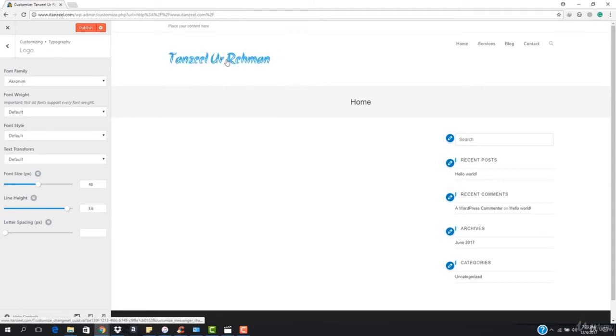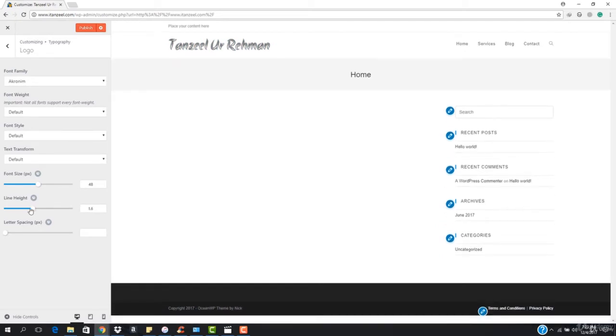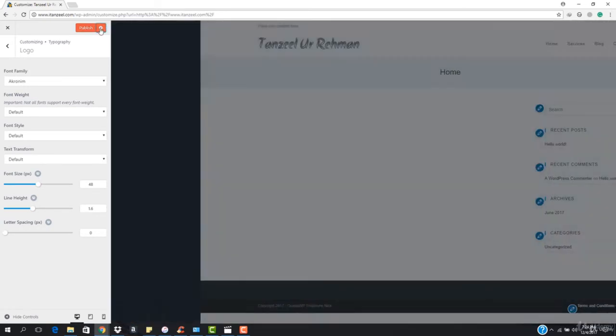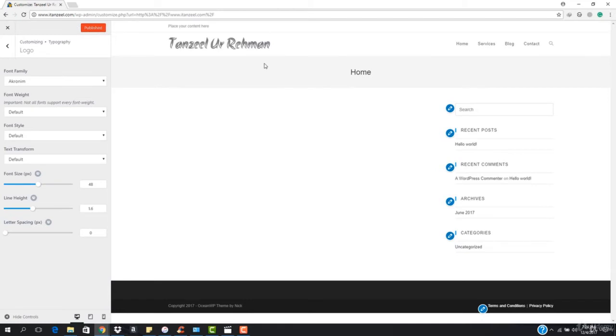And you can see that our website is already gaining some shape. Okay, our website is already looking amazing. So I'm going to just decrease a bit of line height. Okay. And then we have the letter spacing, how much spacing you want to give. I don't think I need to give so much spacing. Zero is better. Okay. I'm going to go ahead and hit publish. Okay. We are done with this section.